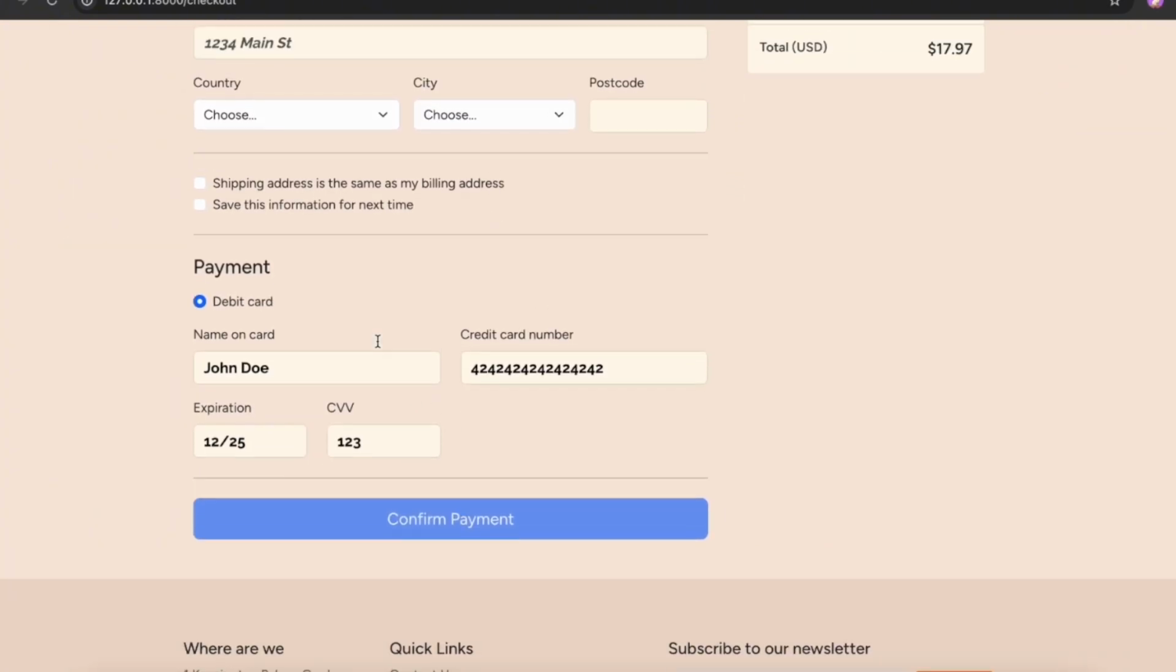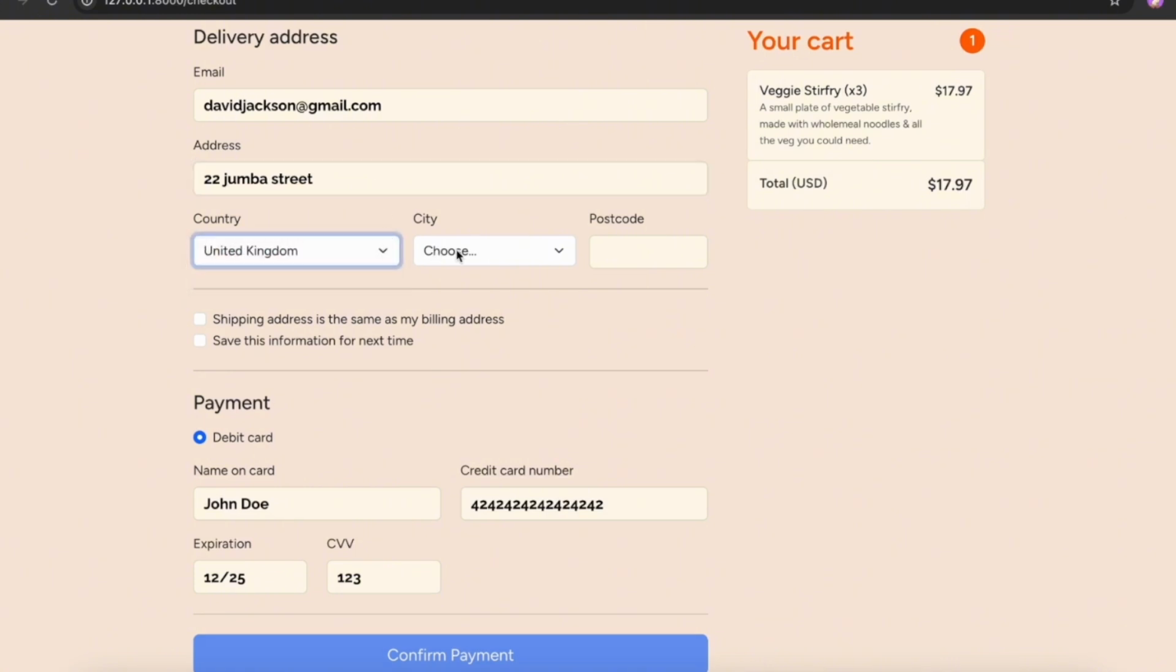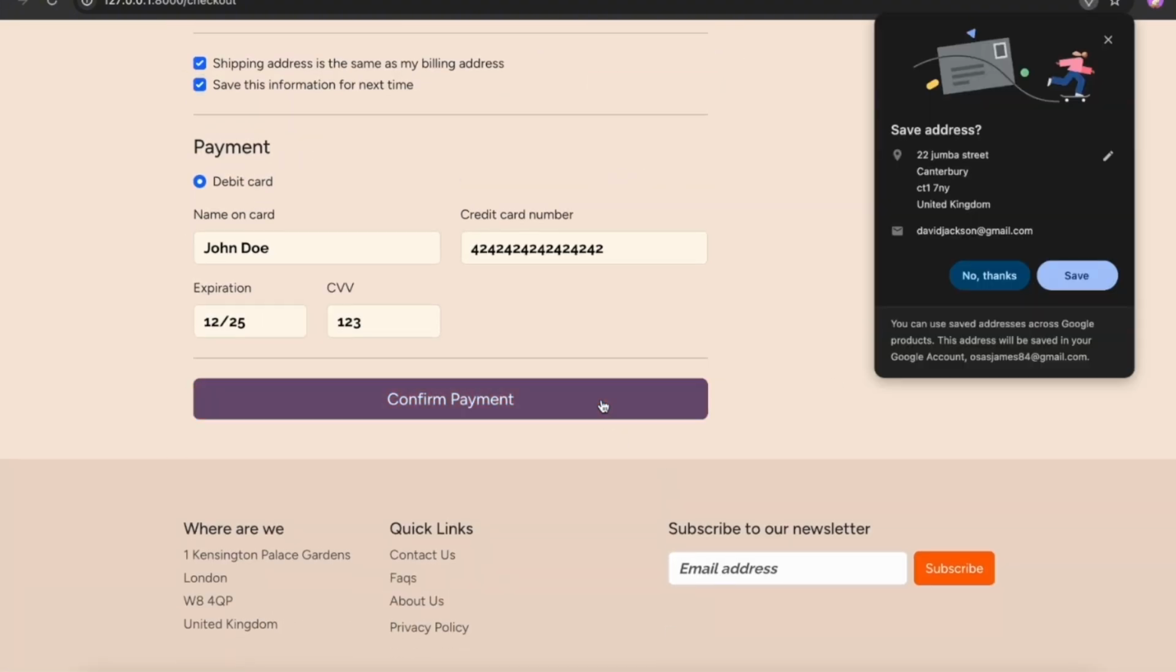You can put in your information, address, 123. Oops, my bad. Let's say 22 Jackson Jumba Street, country. Let's say United Kingdom, of course, city Canterbury, postcode CT1 2SW. No, CT1 7NY. Now let's click confirm payment.